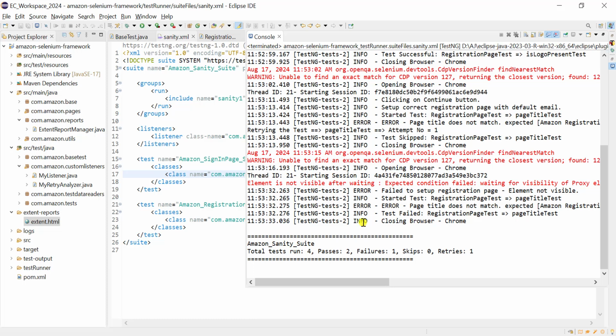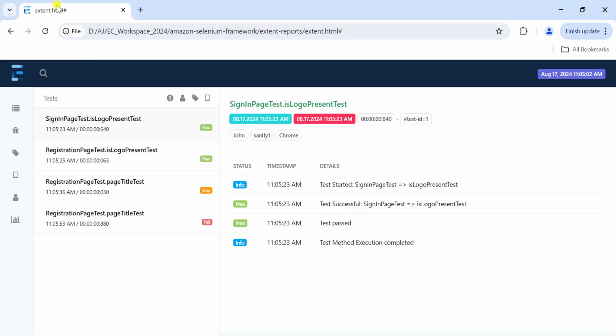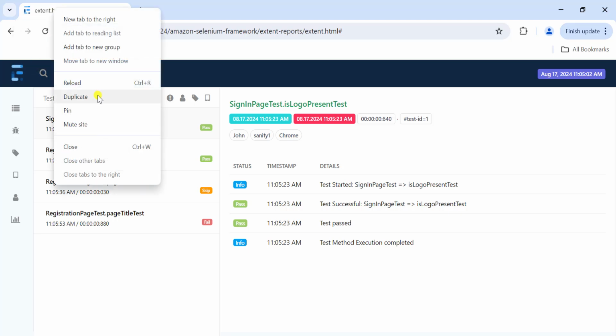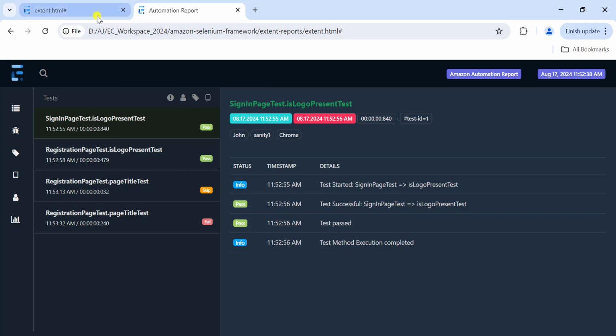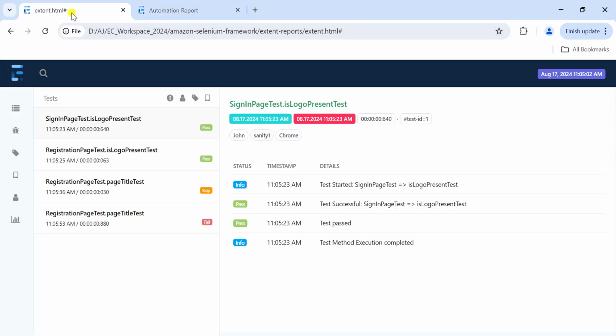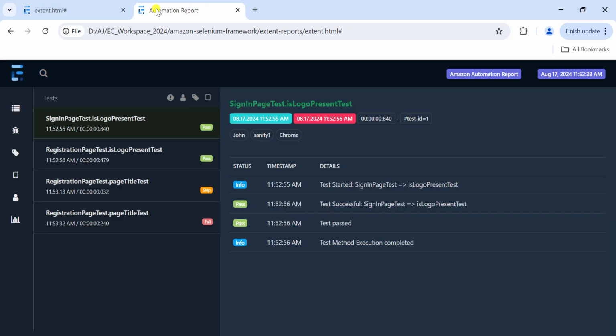So execution completed. So total tests are 4. From this we are subtracting this retries number to calculate the total number of tests executed. So we will see what is the difference between the previous version and the next version that we customized. In the previous version, we don't have any document title, and we don't have the report title also. So we got the automation report, and here also we got the proper Amazon automation report. These names we can change as per our requirement in the ExtentReport.